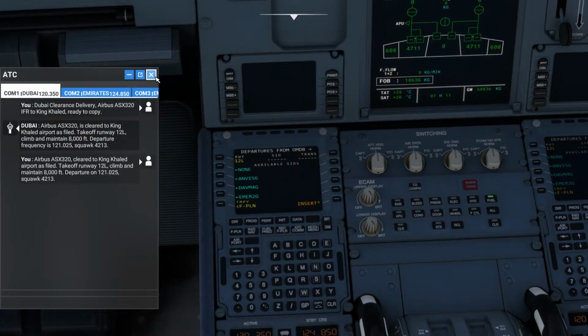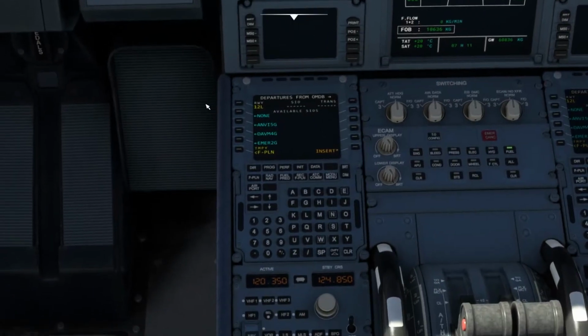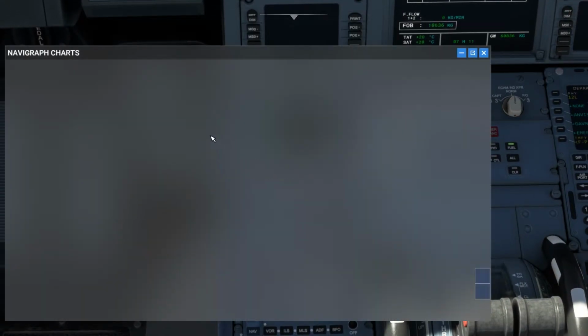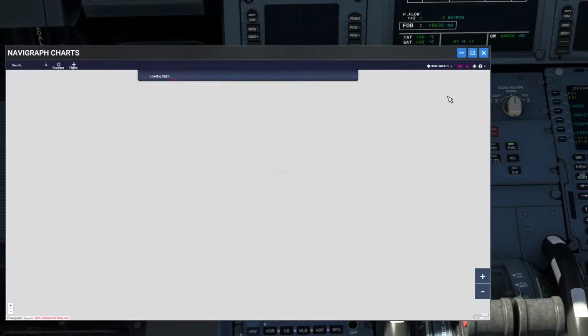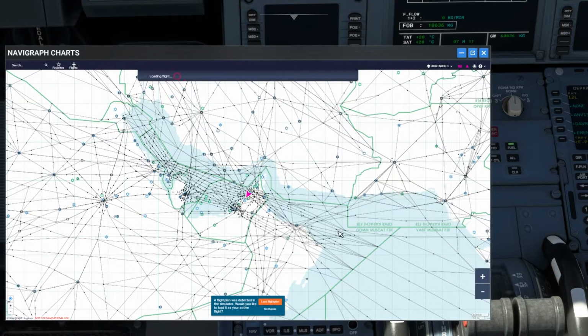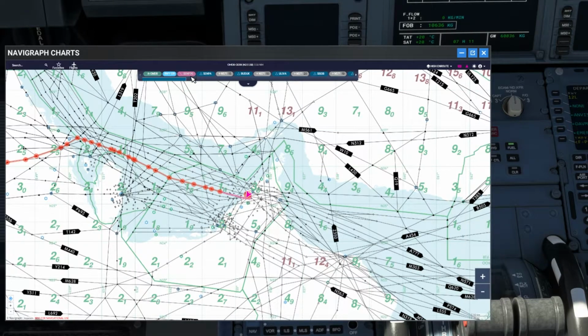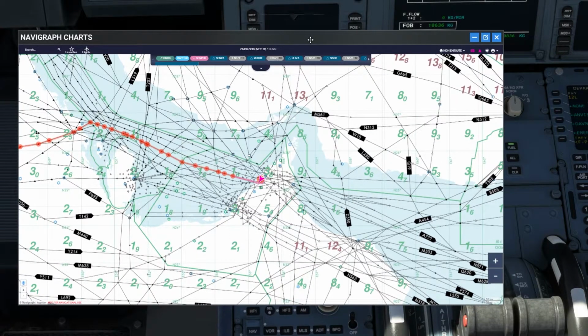Airbus Alpha Sierra X-ray tree 20 cleared to King Khalid Airport as filed. Takeoff runway 12 left, climb and maintain 8,000 feet. Departure on 121.025, squawk 421 tree. Airbus tree 20, readback is correct. Contact ground on 118.35 when ready to taxi. Good day.